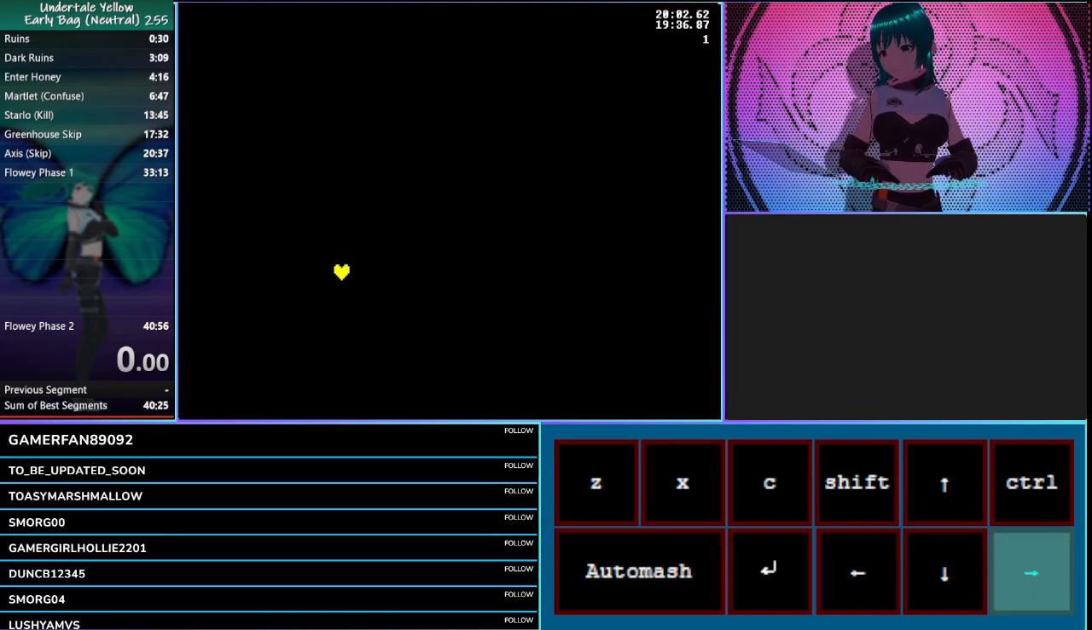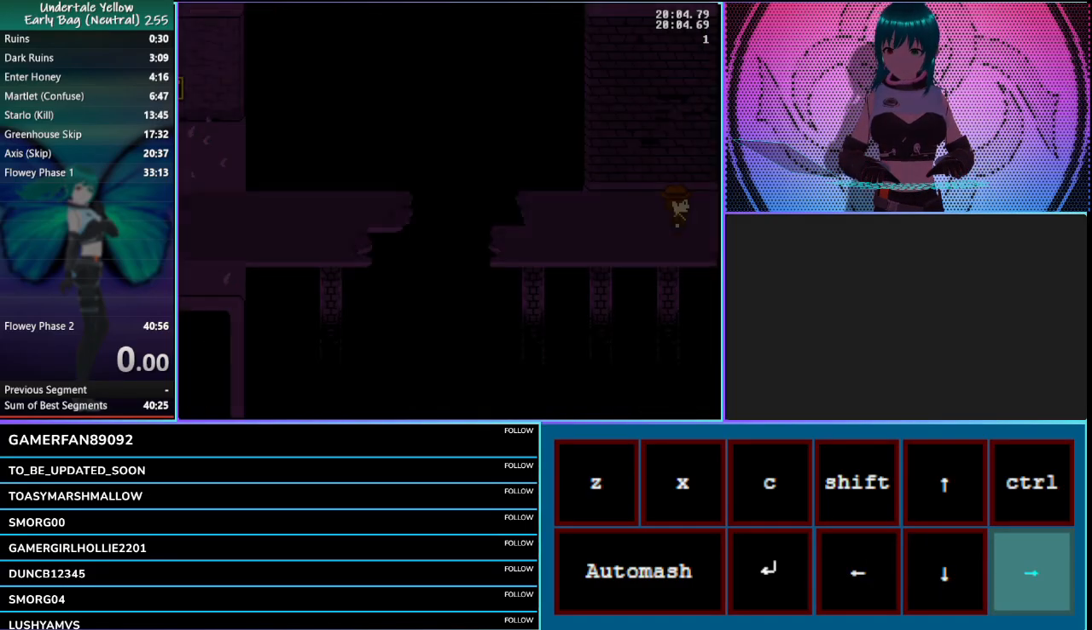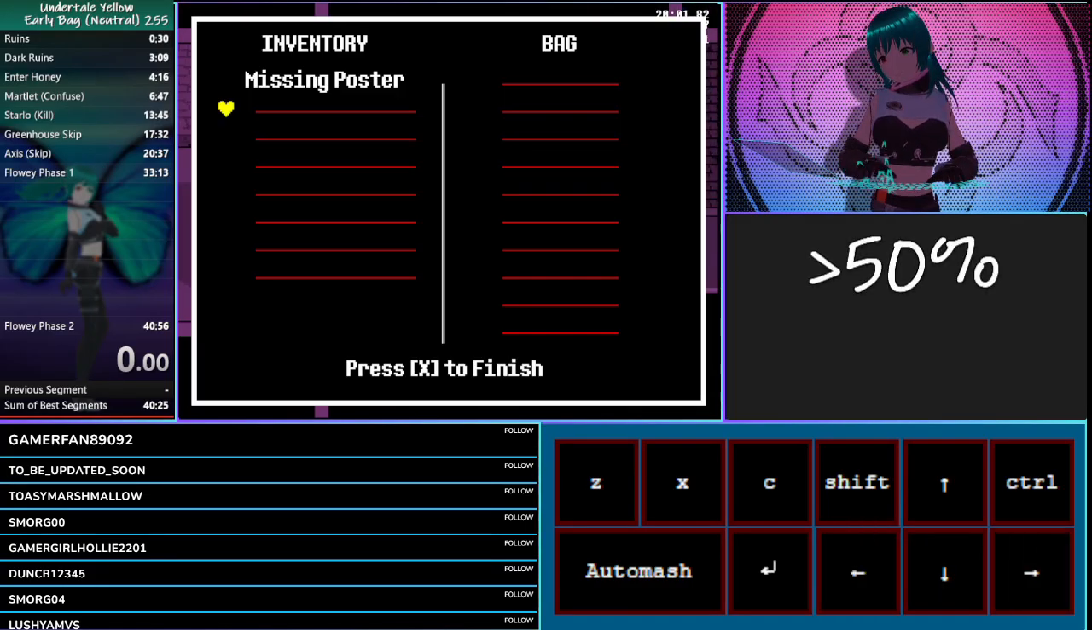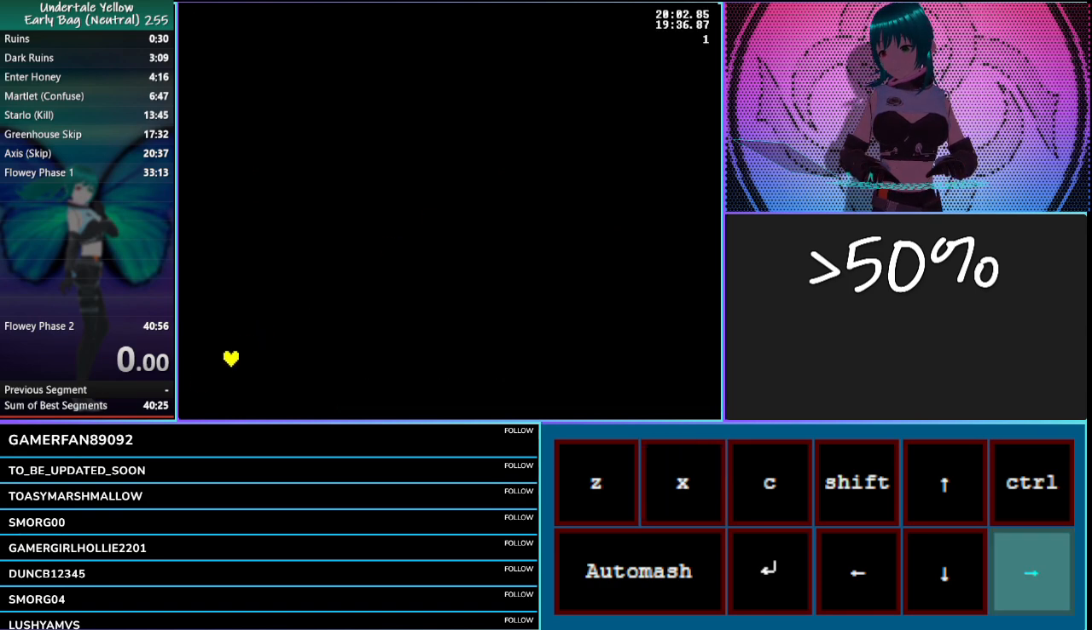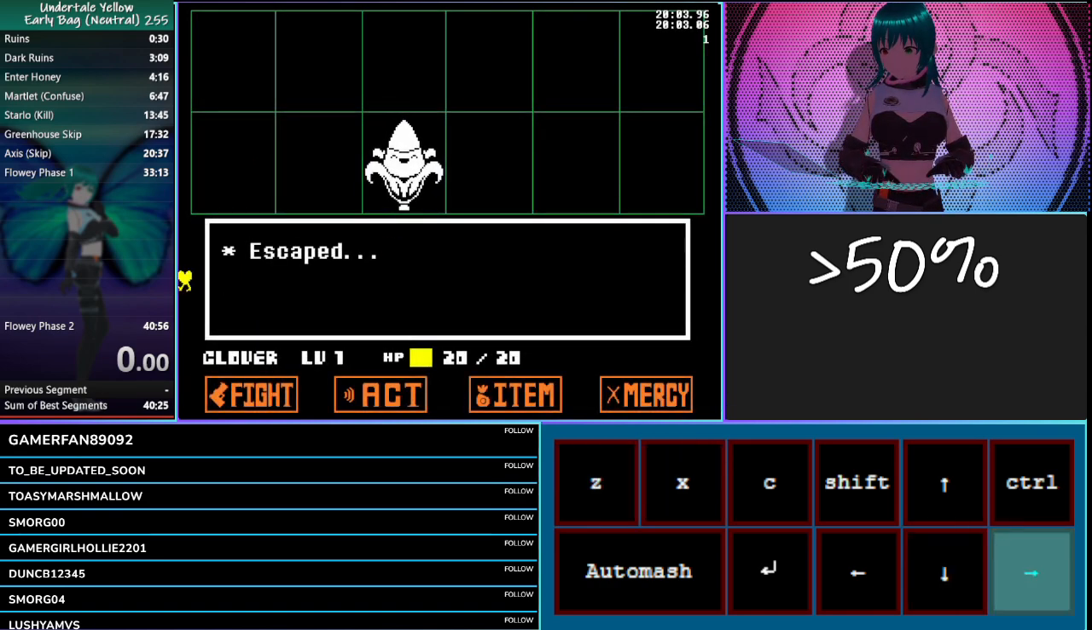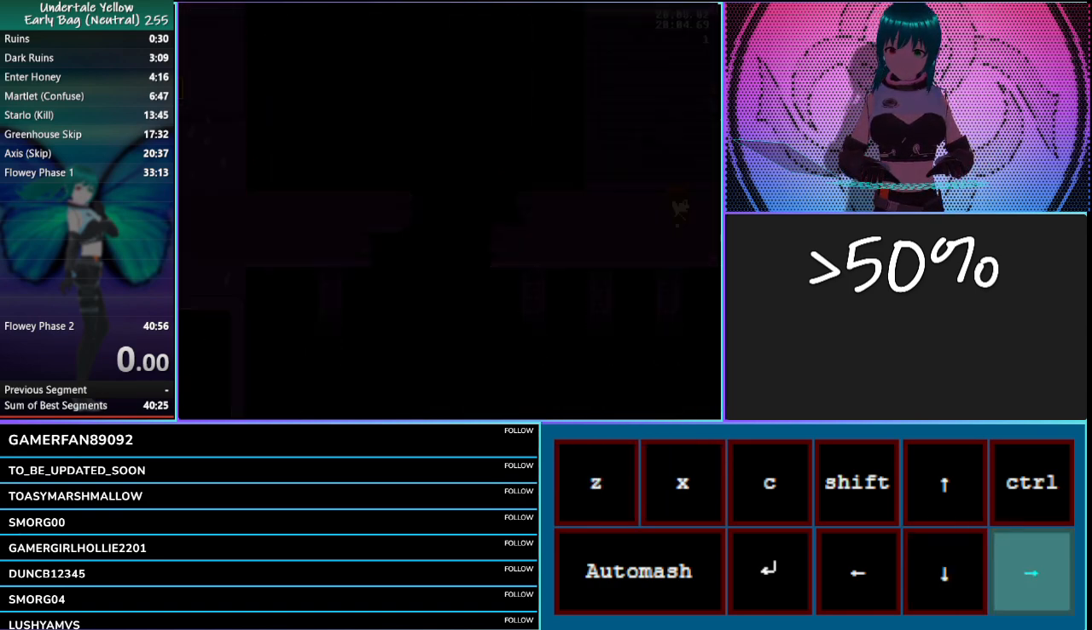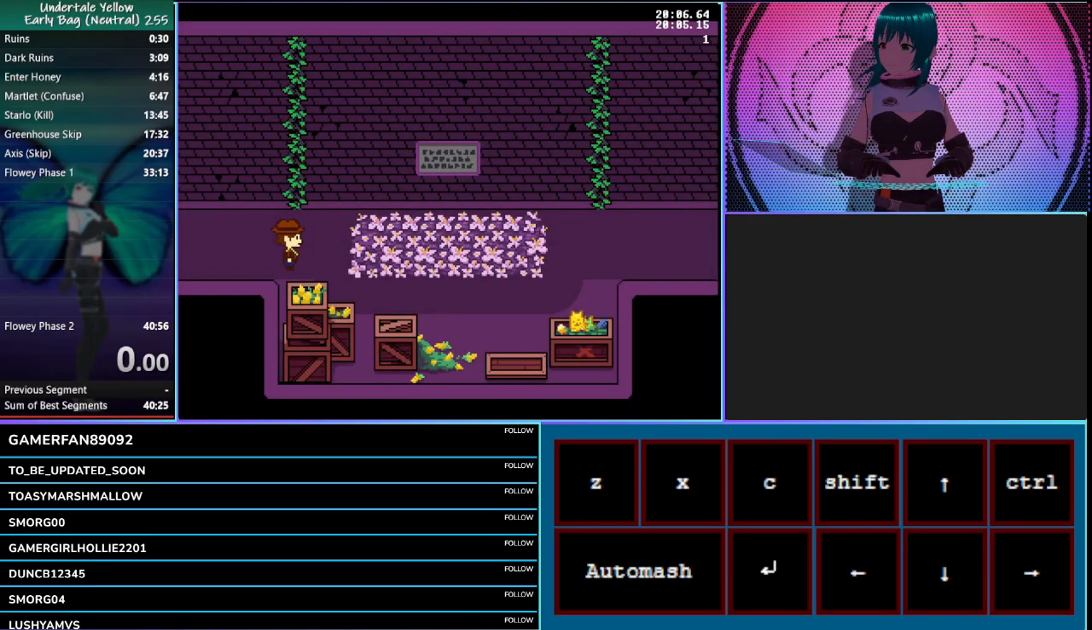There it is. Close the bag, flee, hold right. Boom. Bag, flee, hold right. Boom. That's it. And that skips the need to do Roarum skip. So you actually have a Roarum skip now in this game, thanks to Angel. So that is really, really cool.